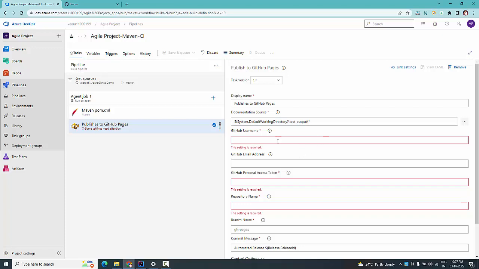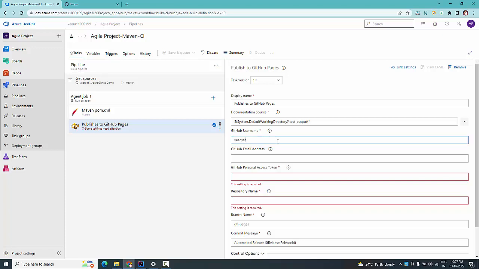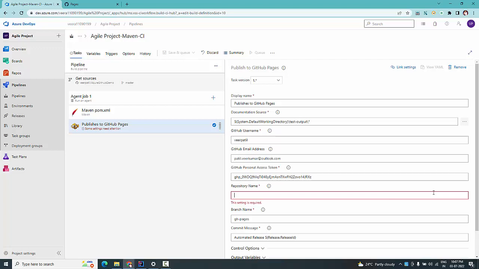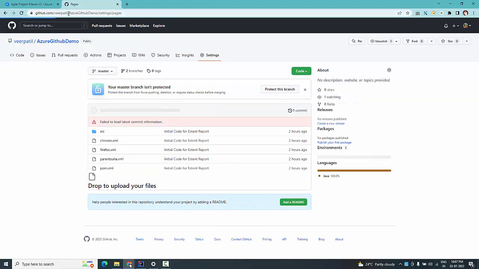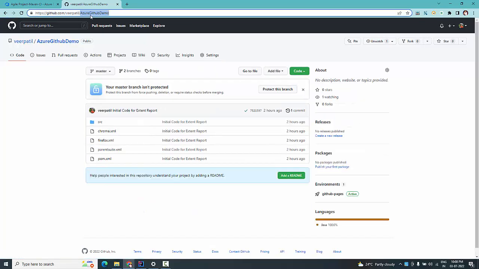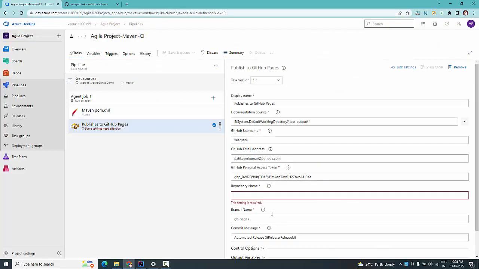Then the additional things that you need for this are your GitHub username, your GitHub email address, and the personal access token, and the repository name where your report will be published. So our GitHub repository name is this. I'll just copy this and add.